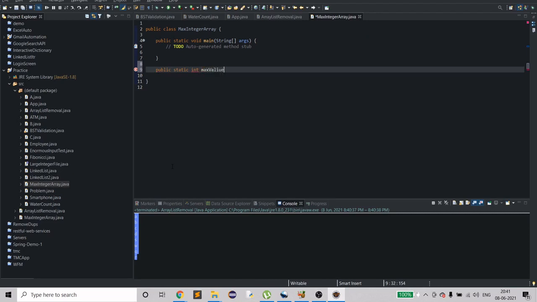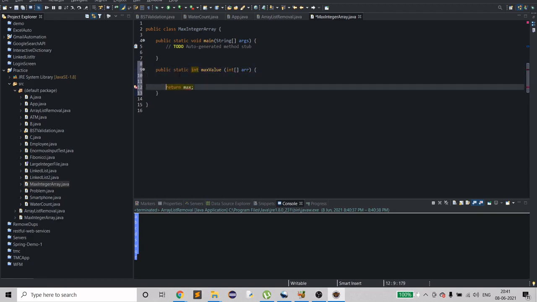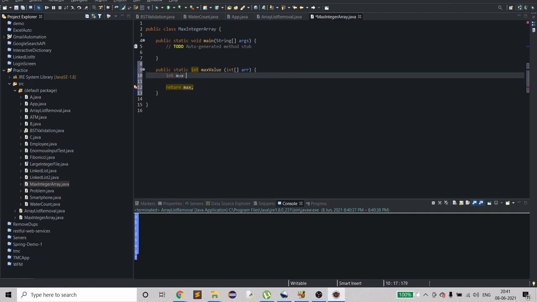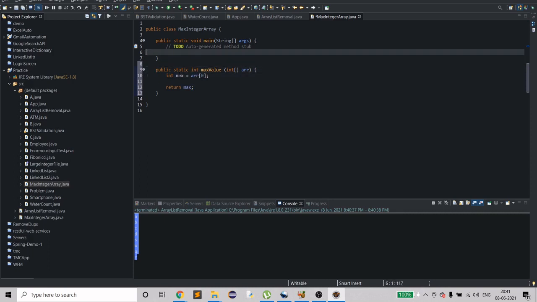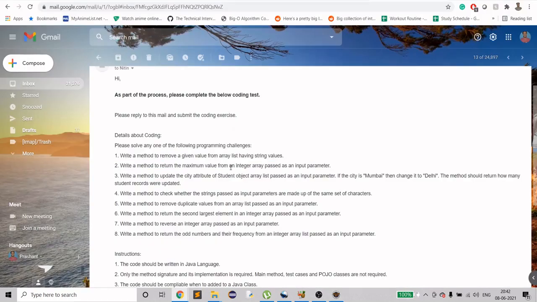maxValue. So here we have to get the array, and that's all. We have to return max. So let's create a variable here, int max equals arr[0]. We'll get to that part later. So maximum value from an integer array.